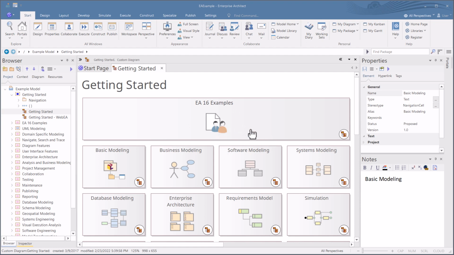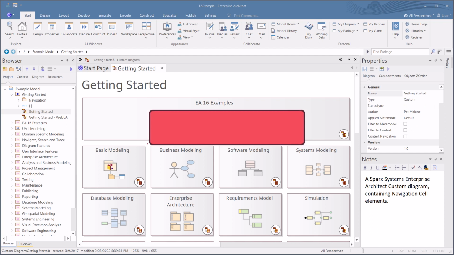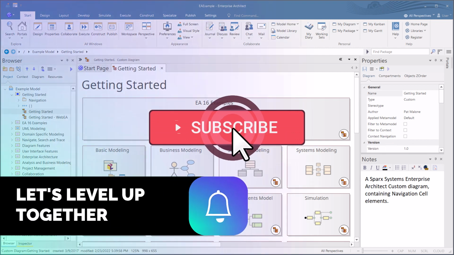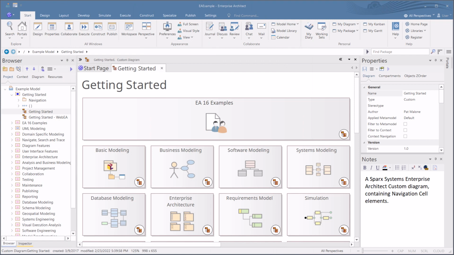And we're going to cover a lot of other material.